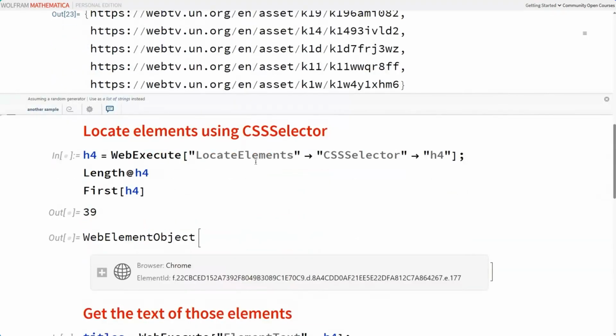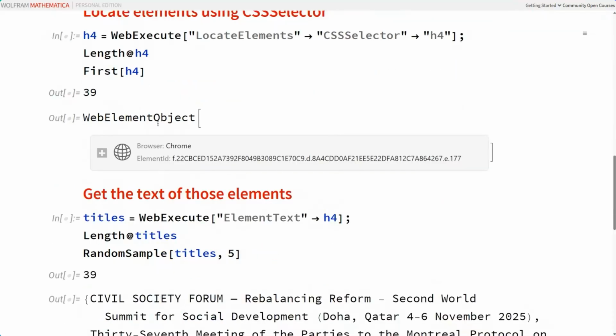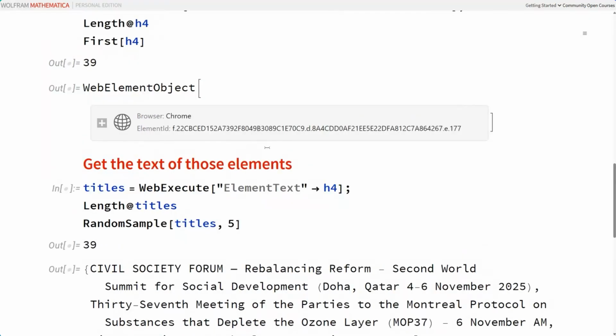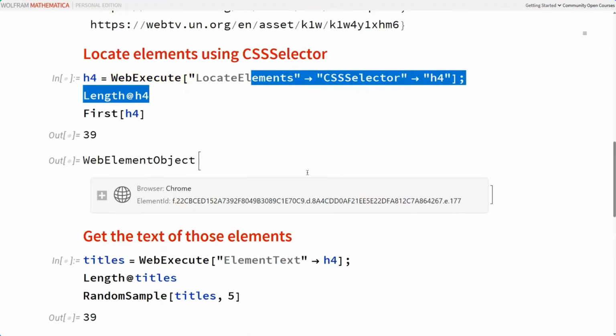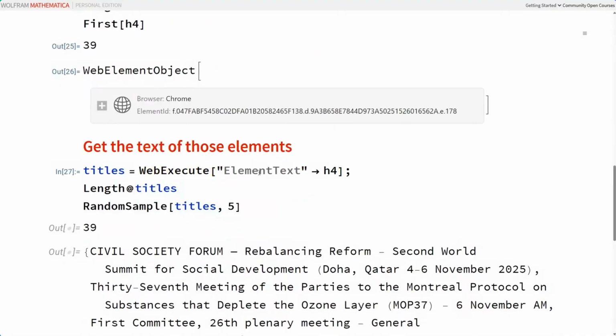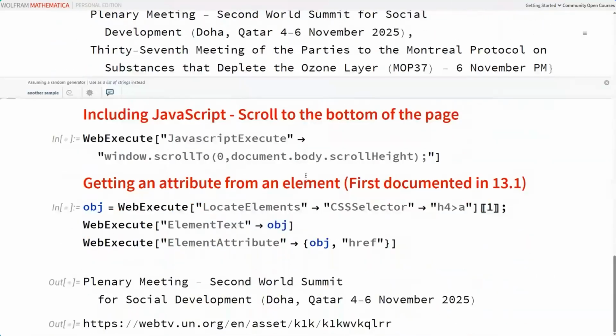Continuing with that, if you want to interact with specific elements, let's say instead of just the links to the live streams, we want to know all of the titles, we can use WebExecute, locate elements, and then use a CSS selector, which we'll talk more about in a bit, and say, give me all of the elements that are a level 4 heading. That's going to return a list, in this case, of web element objects. If we then nest that and use WebExecute and pull the element text, what we end up with, let me do the first one first, is a list of all of the titles of the sessions that will be shown today.